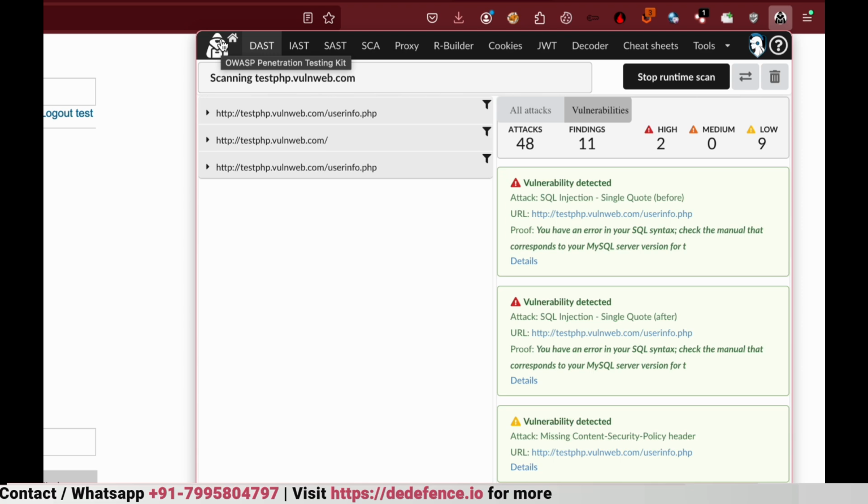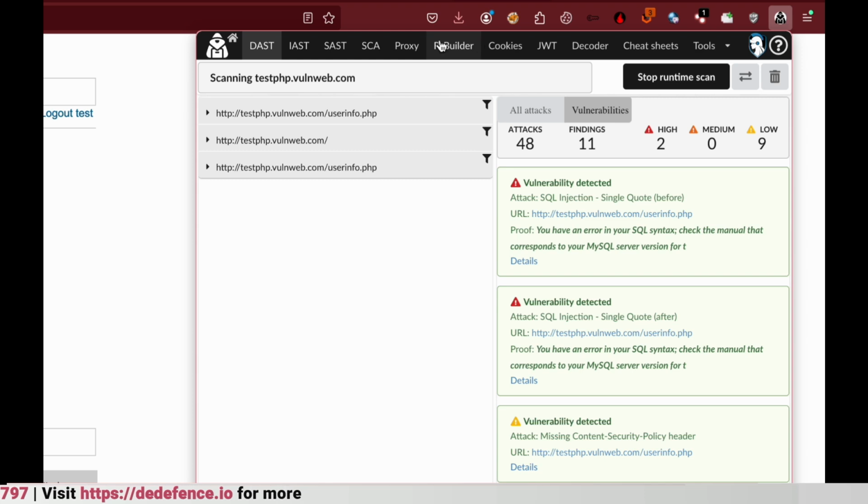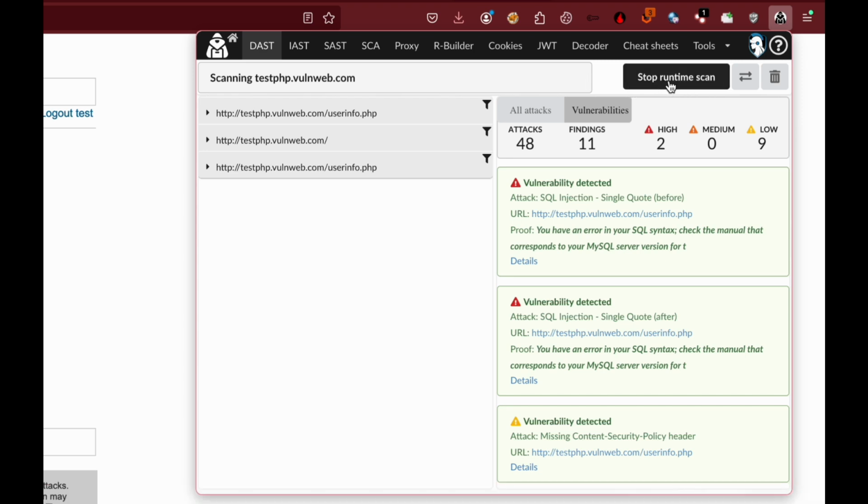Okay, so you just need to access whatever target you're going to access. After accessing the particular target in the browser, open this extension and click on start scan. I've already started the scanning, that's the reason it is showing stop runtime scan, but there would be a button saying start scan. You just need to click on start scan, and it will crawl the complete application, perform DAST scanning on this particular application and find vulnerabilities in it.